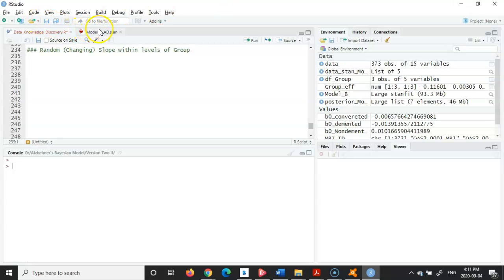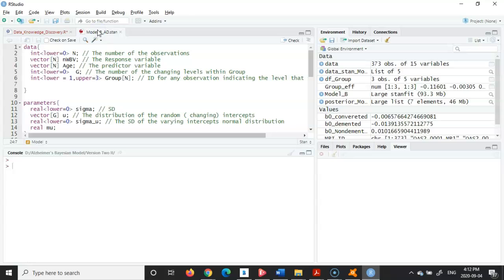All the things that we have, we do not need to change the data as a list. We still use the data Stan for model B. However, the only thing that we have to change is the code that we wrote, I should say, for the model B AD Stan.